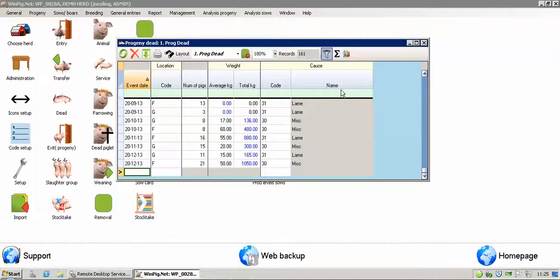And again, use the filter line to have a look at the animals you need to look at, whether it's by location or number or weight. Again, you can see a couple of weights missing there, so that could be found by the filter line. Again, you can set up the columns if you want to change them through the layout setup button.